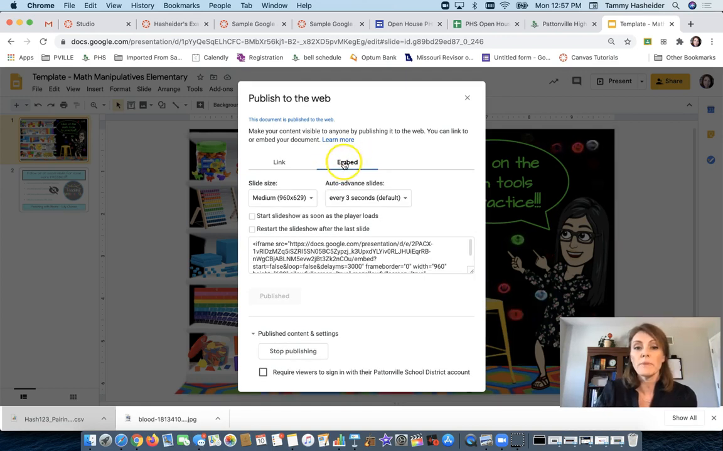So you're going to click on Embed and you can choose what size you want it to be. You can say how much you want it to advance. You can restart the slideshow as soon as the player loads, and you can restart it after the last slide. That's what I would recommend if you don't want there to be any break for the students in what they're seeing. Once you've selected those options, you're basically going to select the code in here and copy it, because you're going to need to paste that code into your Canvas HTML editor.